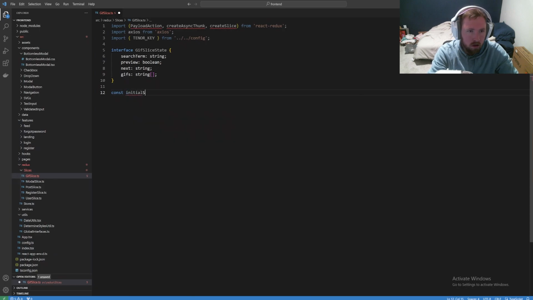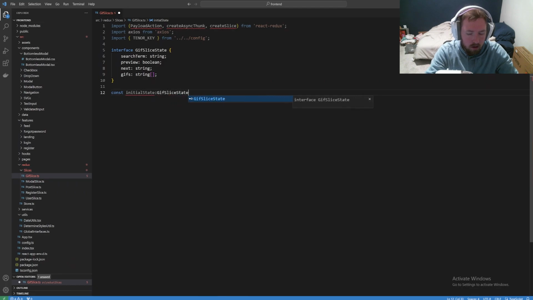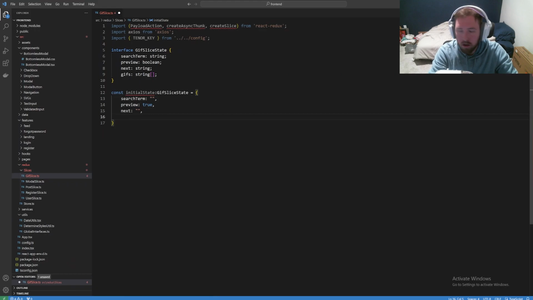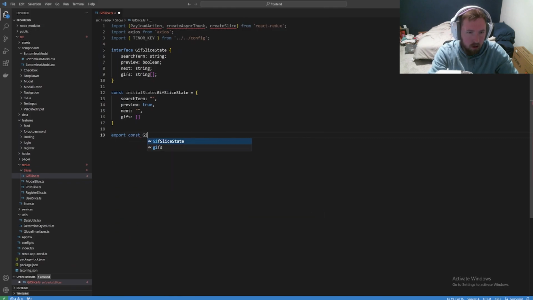Const initial state, and this will be a GIF slice state equal to search term will be empty. So search term empty string. Our preview will be true because we start out in the preview screen. Our next will be empty, and then our gifs will be empty as well. So gifs empty array, and then let's go ahead and export const gif slice is equal to, and this is going to be create slice.